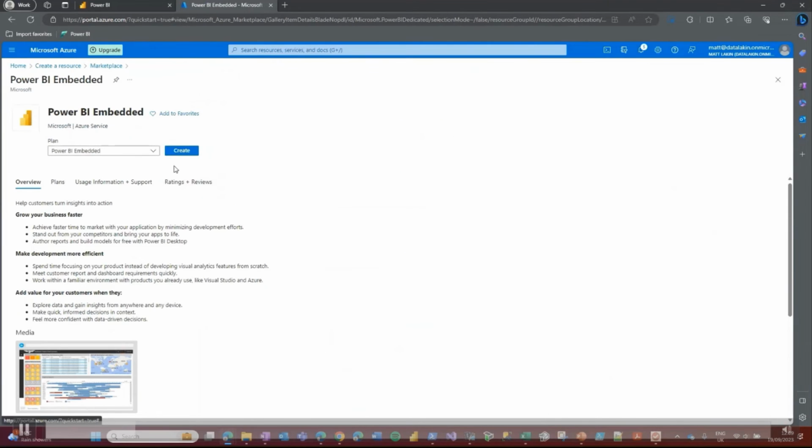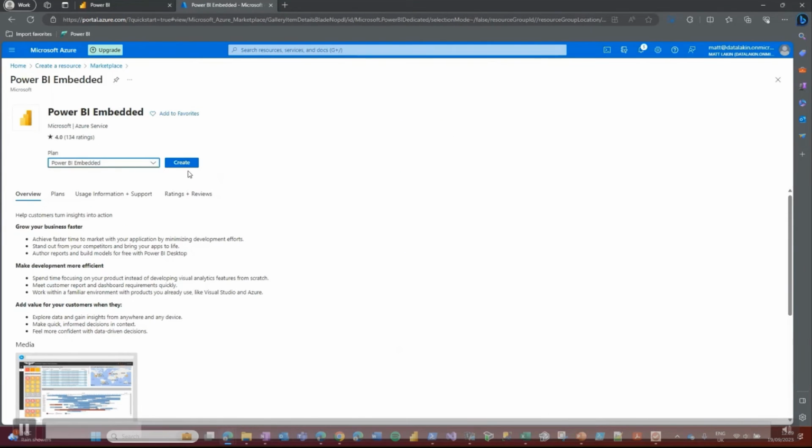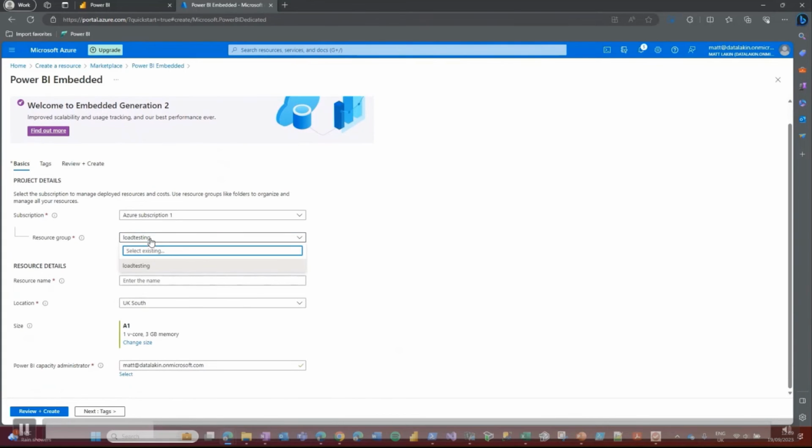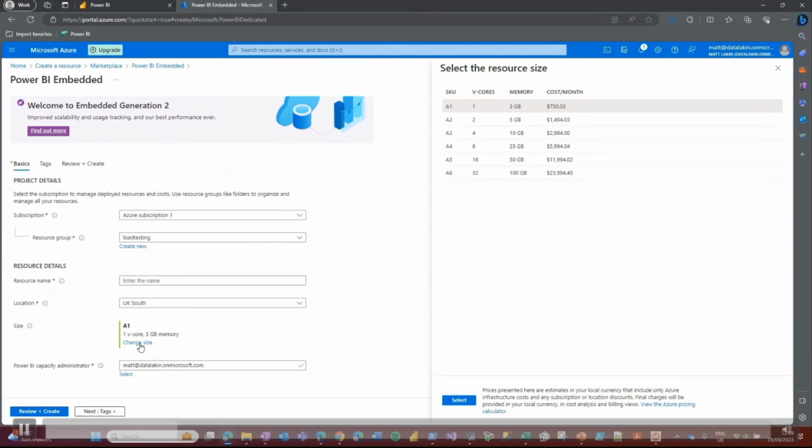No? So you can go into the Azure portal, create a Power BI Embedded capacity, add it to your resource group, give it a name, and when you click on change size, you'll get all the different SKU levels, and you'll see how much they cost per month. And you'll probably go, I can't afford that, or my boss is not going to let me play around with that.